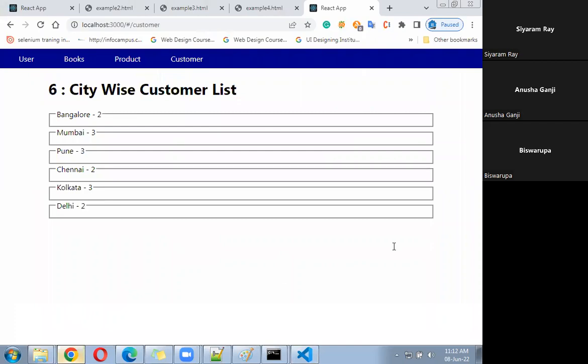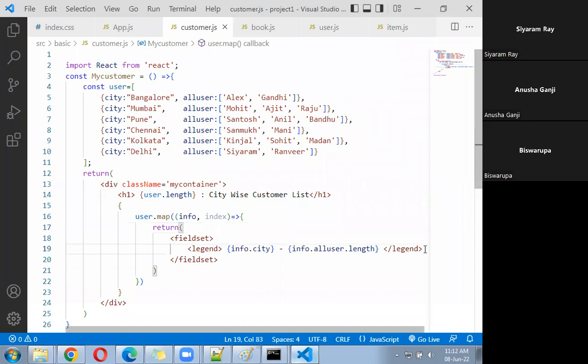Now, what are the users from which city? Their names should print below. The users who belong to each city, their names should print below.